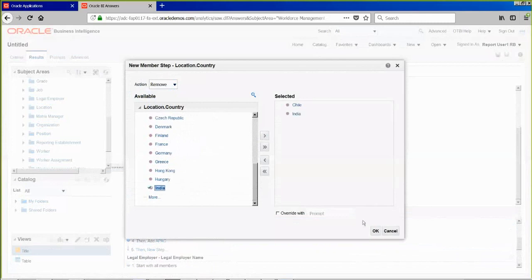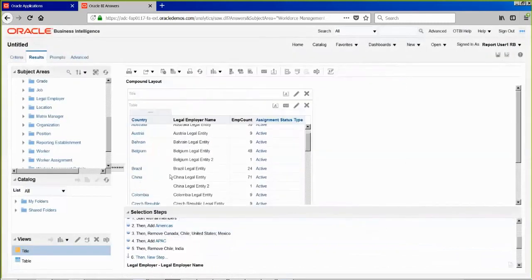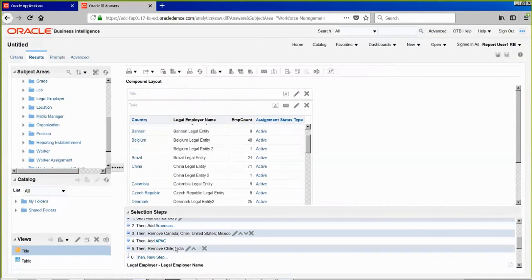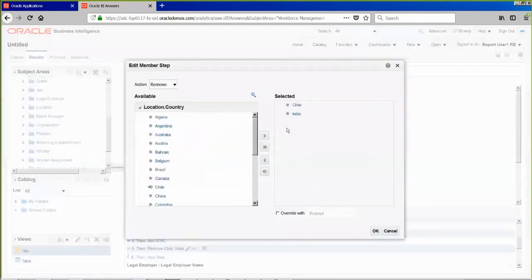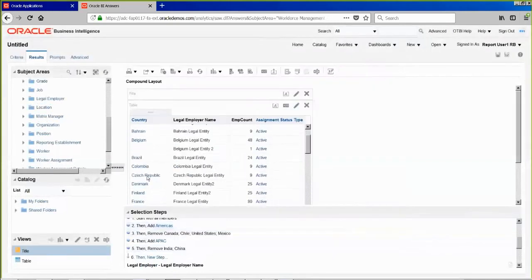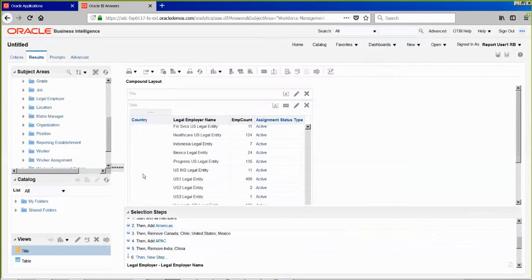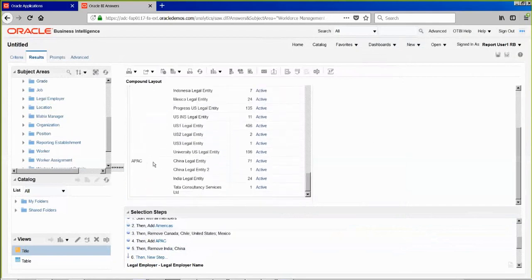Basically, I'm removing China and India now. Once I remove China and India, now China will be, sorry, it's Chile, right? It's Chile, so let's take it off. Keep China. If I say China and India, then China will go away now. So India will go away now, and they both will be covered in the India APAC group. That's what I did.